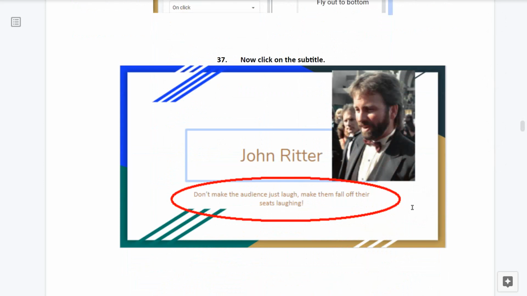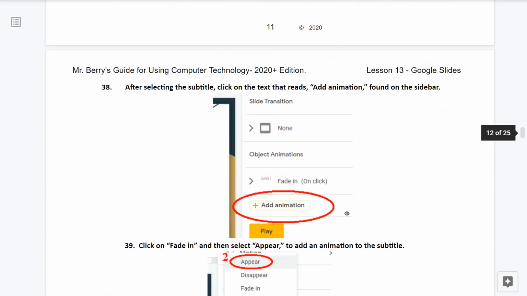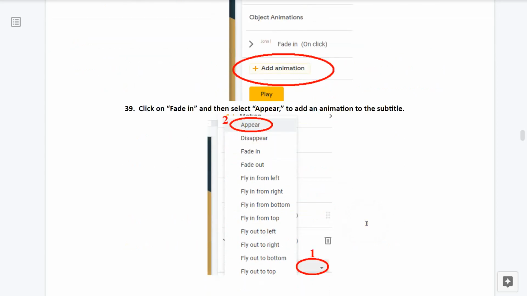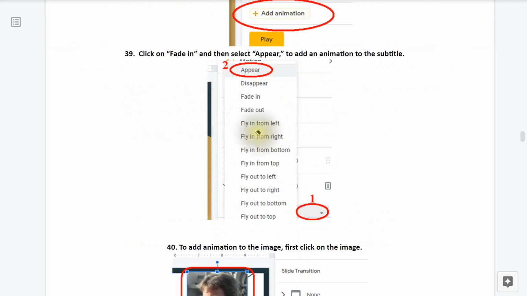Step number 37. Now click on the subtitle. 38. After selecting the subtitle, click on the text that reads Add Animation. This would be found on your sidebar. 39. Click on the Fade In button and then select Appear to add the animation to your subtitle.